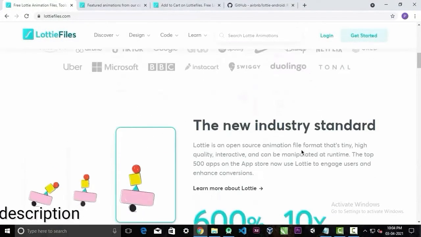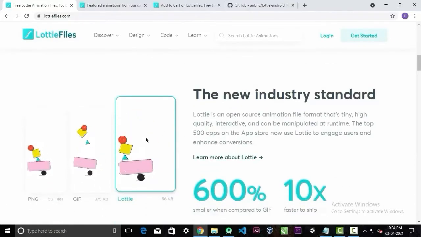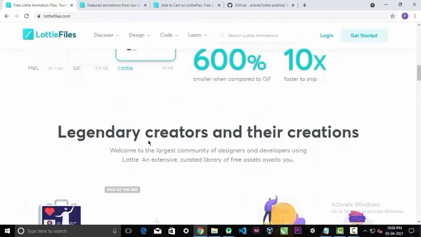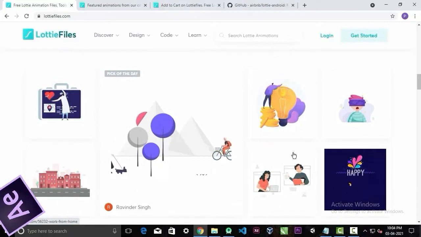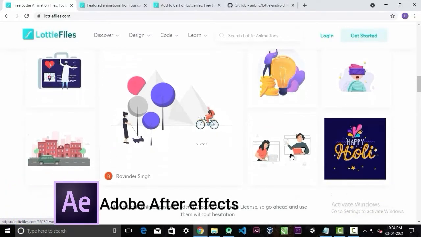To implement Lottie animations, you have to go to this website first. And you can see, you can implement this type of animations in your Android project. These animations are vector animations and they have been created in After Effects.